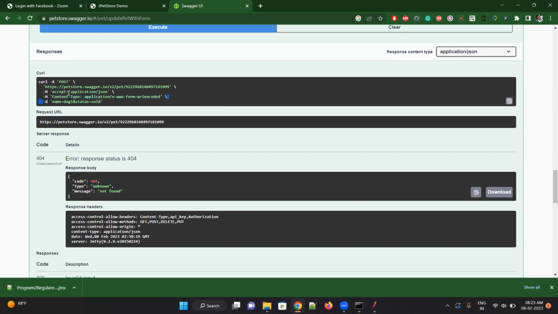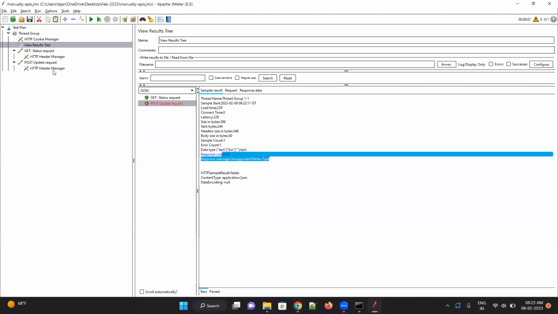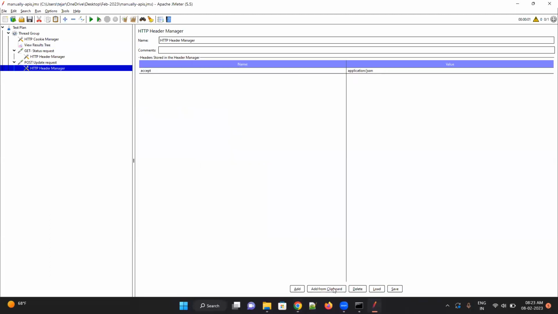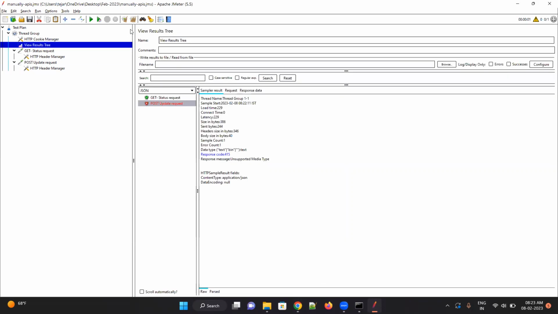Now let's copy this header. Ctrl+C. Go to our header manager, add from clipboard. Paste it, add from clipboard. So that's why we need to mention the explicit header, so that we can use custom requirements, right? Now let's see. I won't clear this one. We'll run it and see.